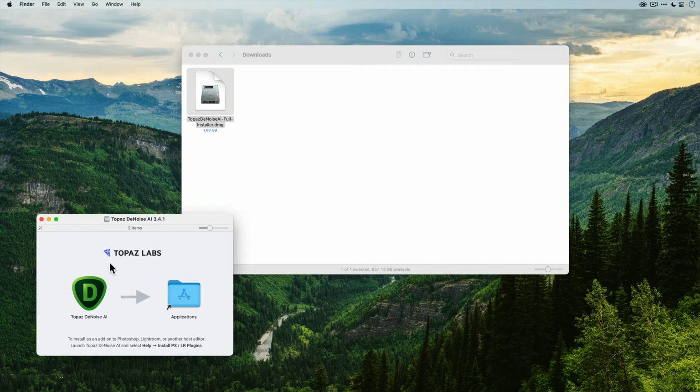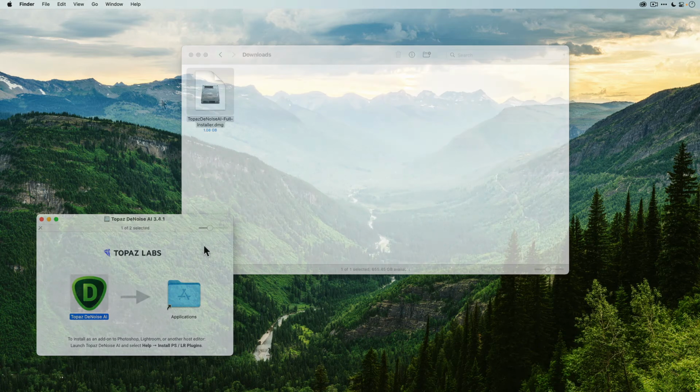Installation is as simple as taking the DeNoise AI application icon and dragging it onto the applications shortcut to the right. It's important that you don't launch Topaz DeNoise AI from the mounted disk image by double-clicking this icon. The only way to properly use DeNoise AI is to drag this icon onto the applications folder.